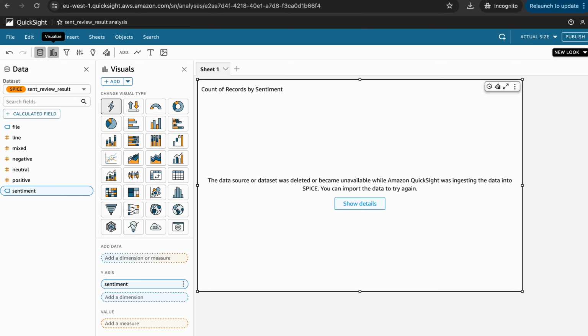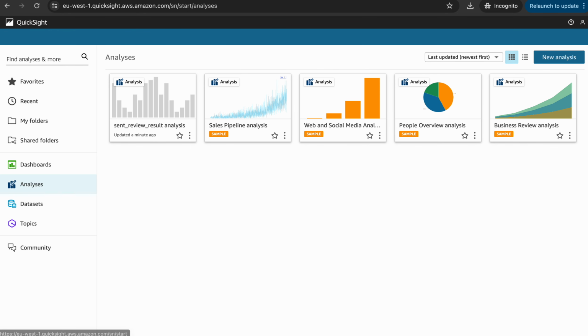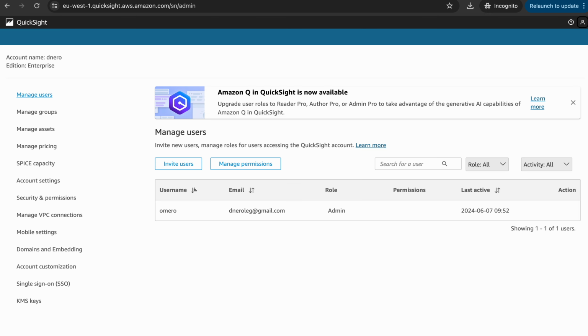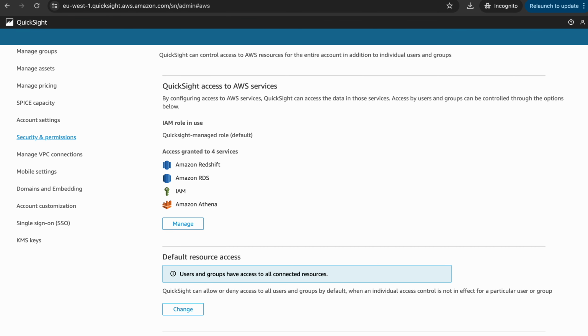So how do we go there? Not on QuickSight, sorry. You come to your account name and click on Manage QuickSight. Here you come to Security and permissions. You can see access granted to 4 services. These are services that QuickSight has access to by default. So I'm going to add more services.